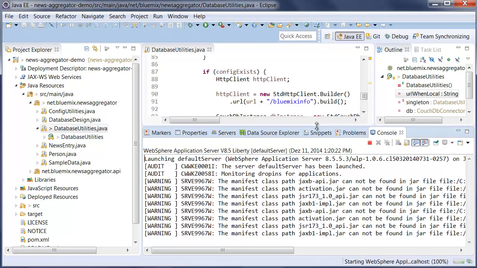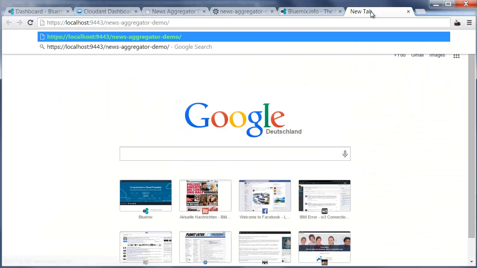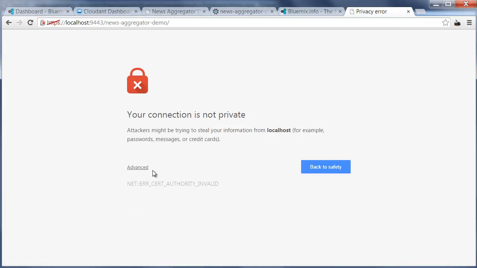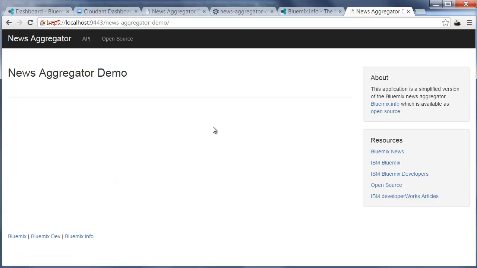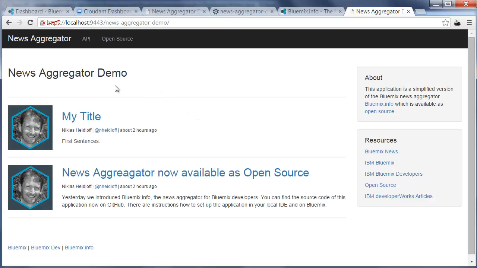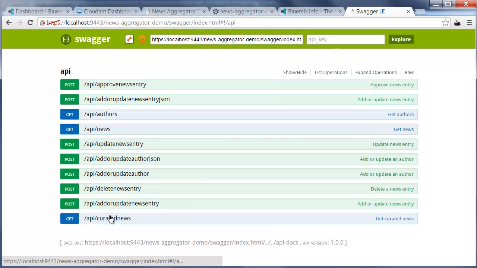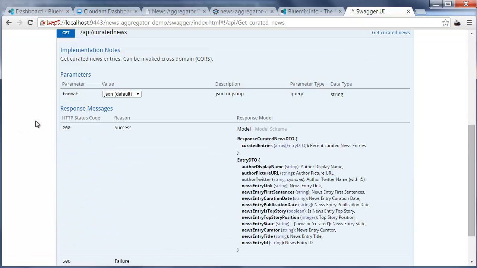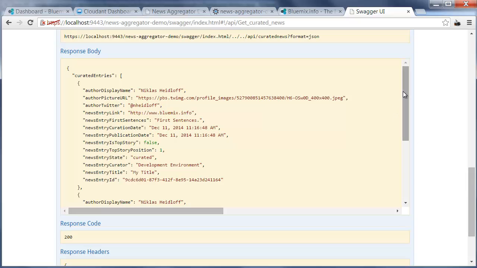So it takes a couple of seconds. And then I can open up a web browser, navigate to this URL, and in a second my local application should show up here. Here it is, and it does show the same two entries. And in order to prove that it also works here locally, I choose again the API Explorer, and this time I say just get me the list of curated news. I press the button try it out, and here are my two news entries.